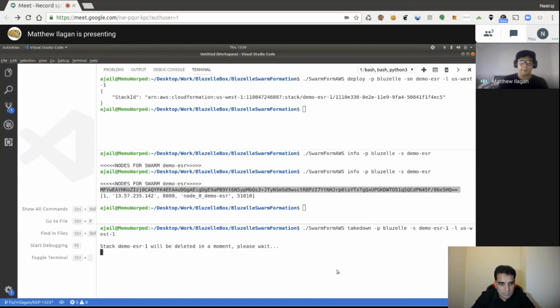So this is actually you're removing it from the smart contract in Ethereum, as well as removing the actual resources from the AWS. That's exactly it. And you can see that it's completed.